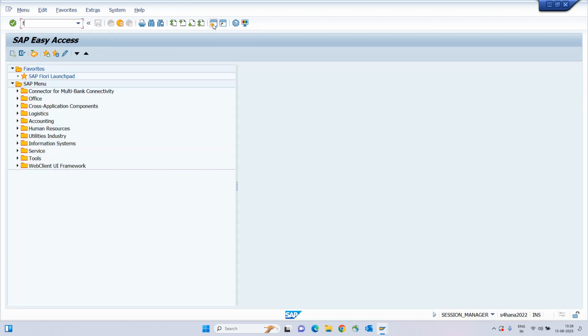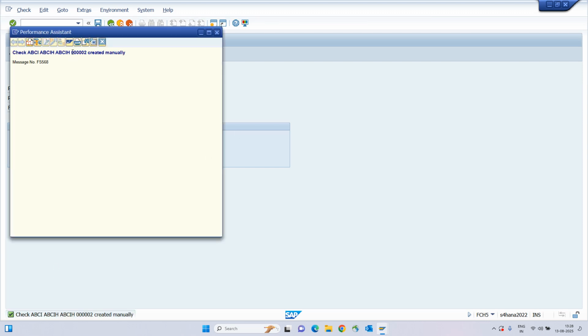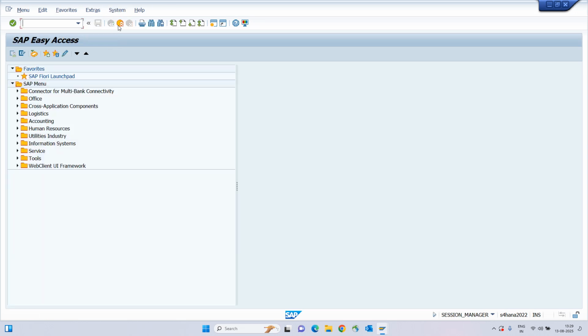So the transaction code is FCH5. Enter the payment document number, enter the paying company code, enter the fiscal year, house bank, account ID, and enter the check number. If I want to issue the check, whatever check number I have written has to be entered here and save it. So this is my check number. This check has to be printed in the printer, and that check will be sent to the vendor. So vendor will deposit that check and the amount will be encashed. So that's the process of manual payment.